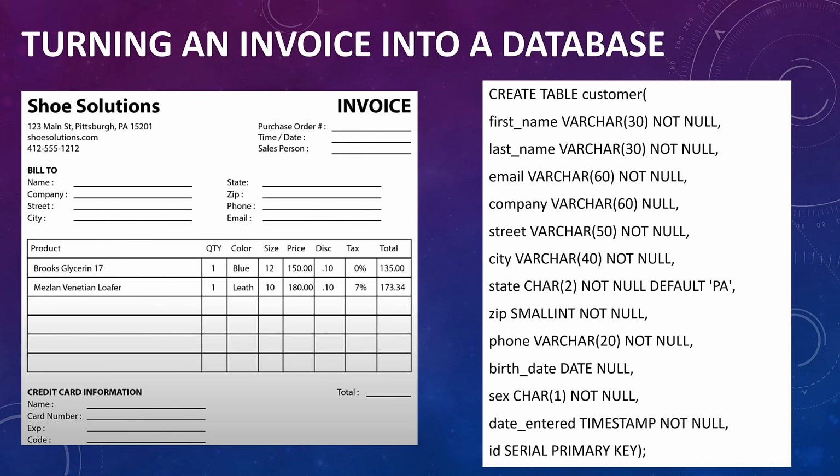Now, one way to go and create a database is to use a real-world example. So on the left side of the screen here, you can see an invoice, which is going to represent our shoe store, which is what we're going to base our entire database on. And you can look at it and you can see what things do we have here that we would like to put inside of our table.